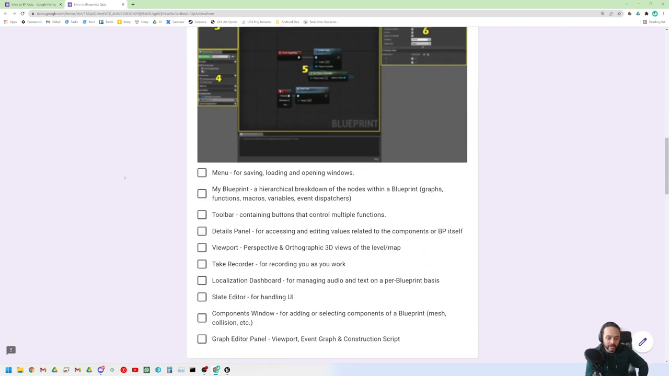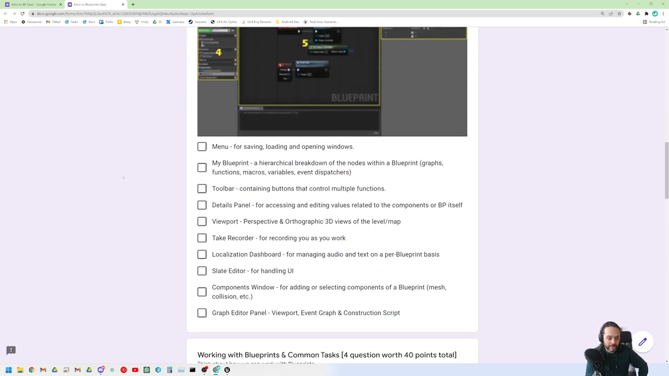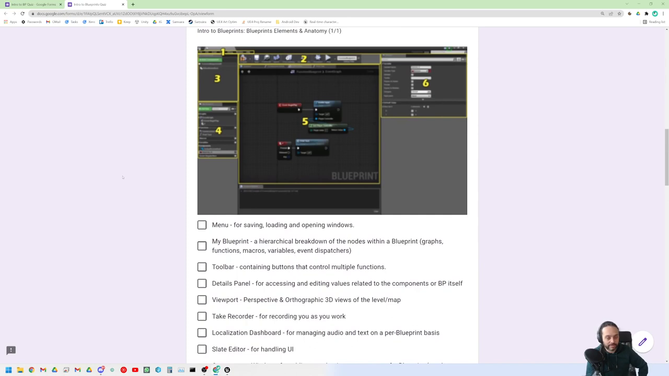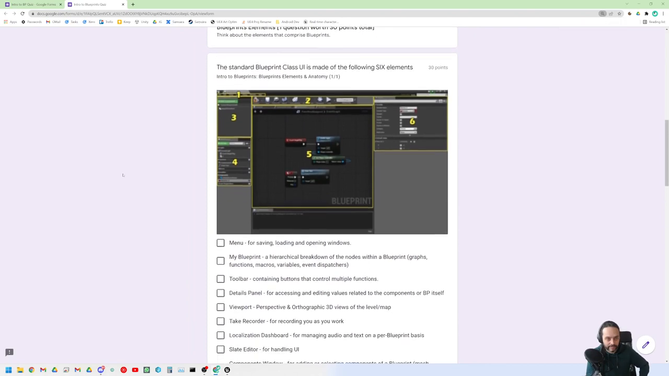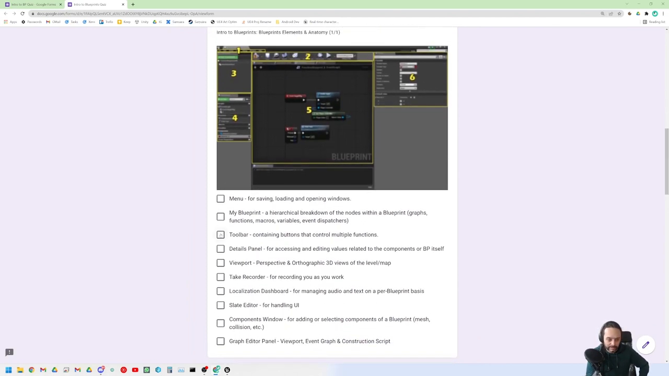And the standard blueprint class UI is made of the six following elements. Which ones are they? Quinn, what's number one? Menu. Yep. Toolbar. Number two, toolbar. Number three? Components window. Components.